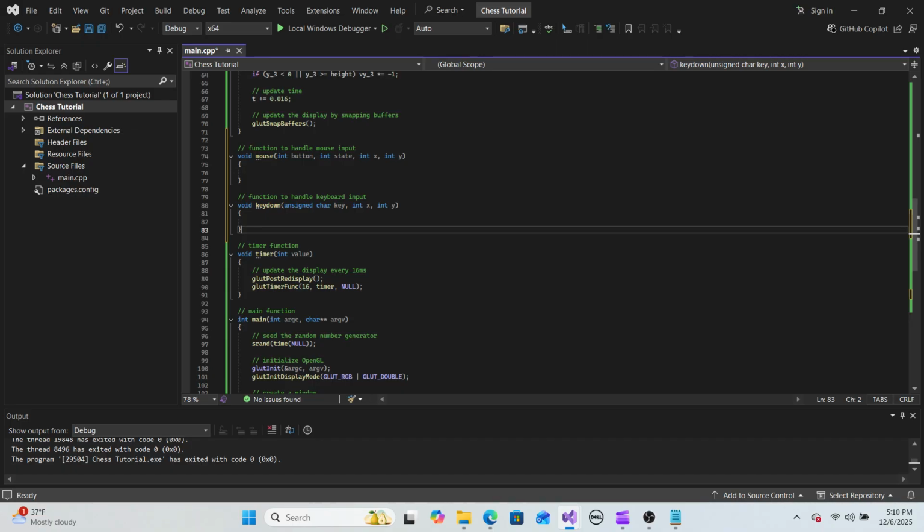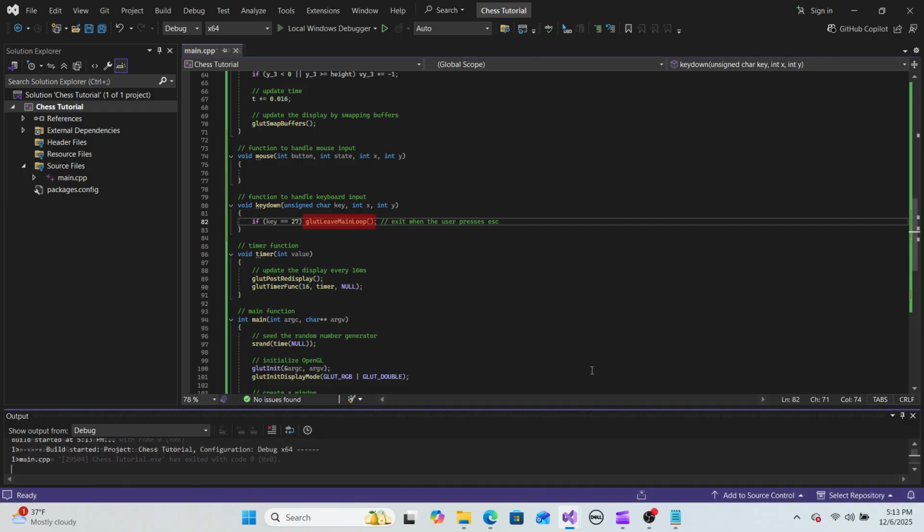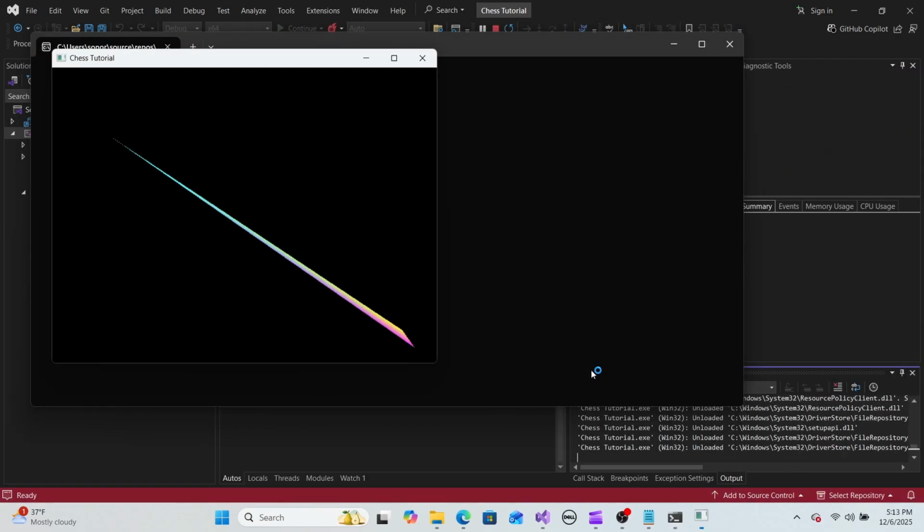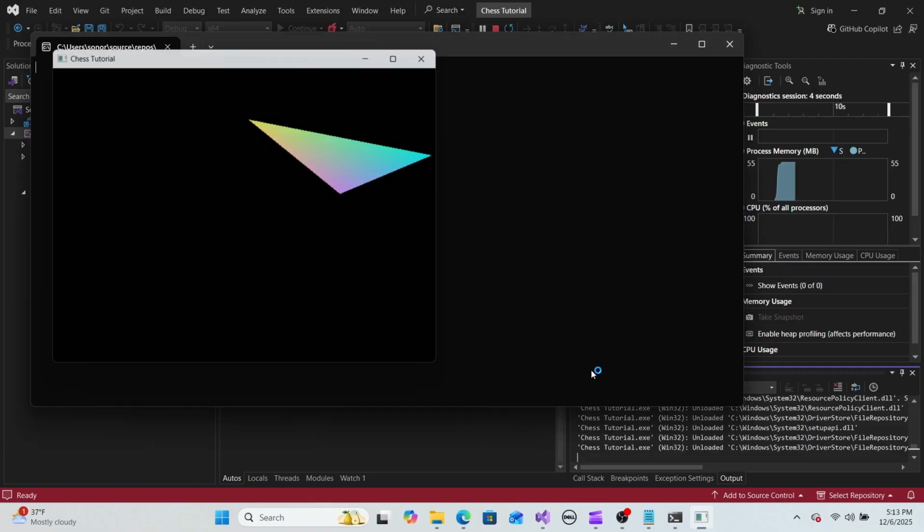Let's make it so that the program closes when the user presses the escape key. Our keydown function will get called anytime the user presses down on a key that generates an ASCII character code. So in our keydown function, we'll check to see if the key code is 27, which is the ASCII code for the escape character. If it is, we'll call glutLeaveMainLoop, which exits GLUT's event loop. If we run the program and press escape, the program does exit as expected.